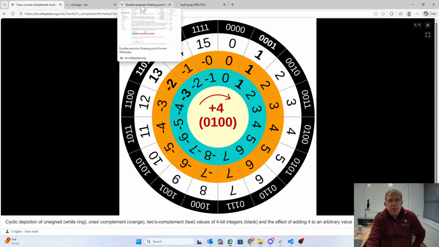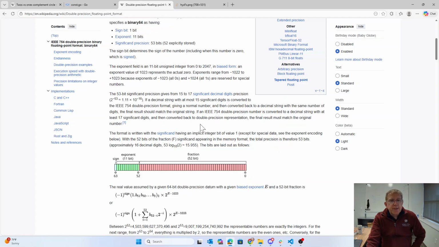Right, when we think about floating point numbers, the reason they're called floating point numbers is the amount of precision changes.